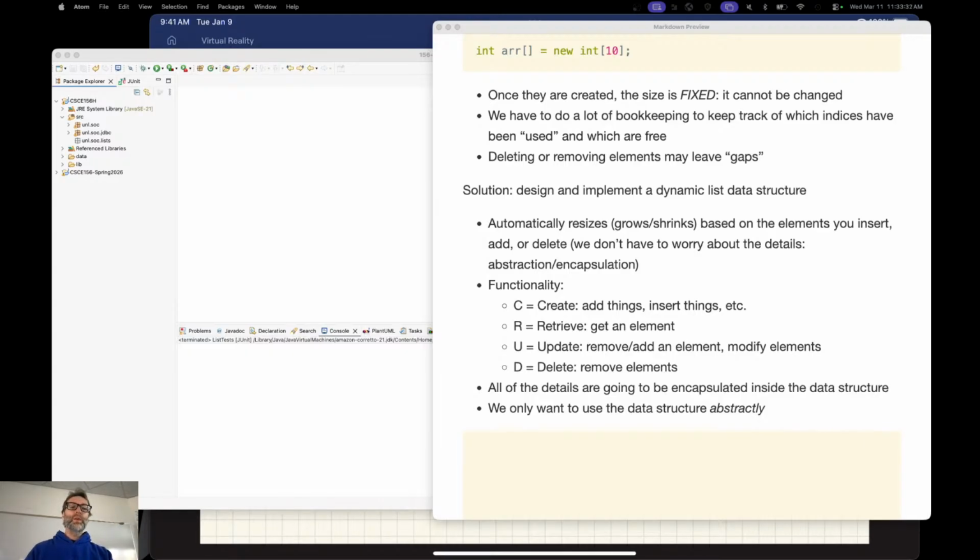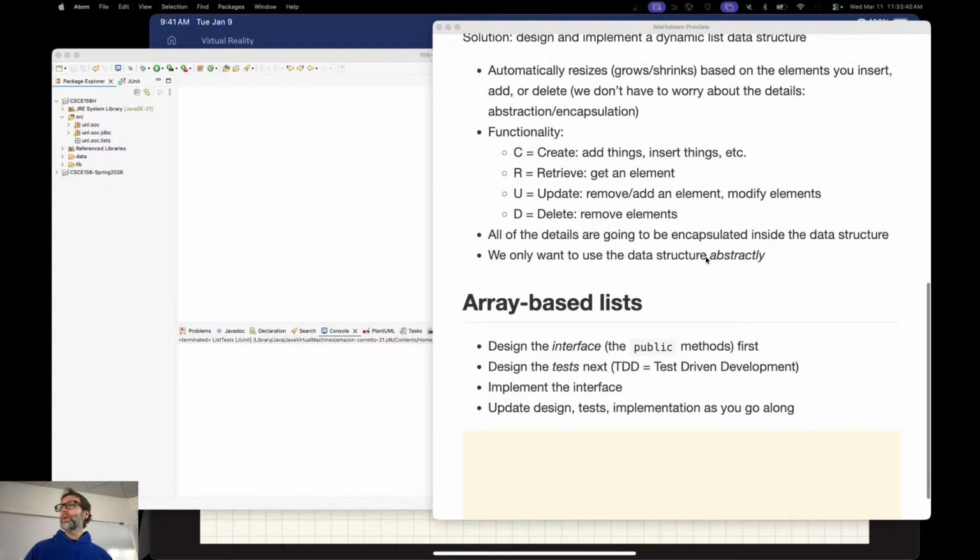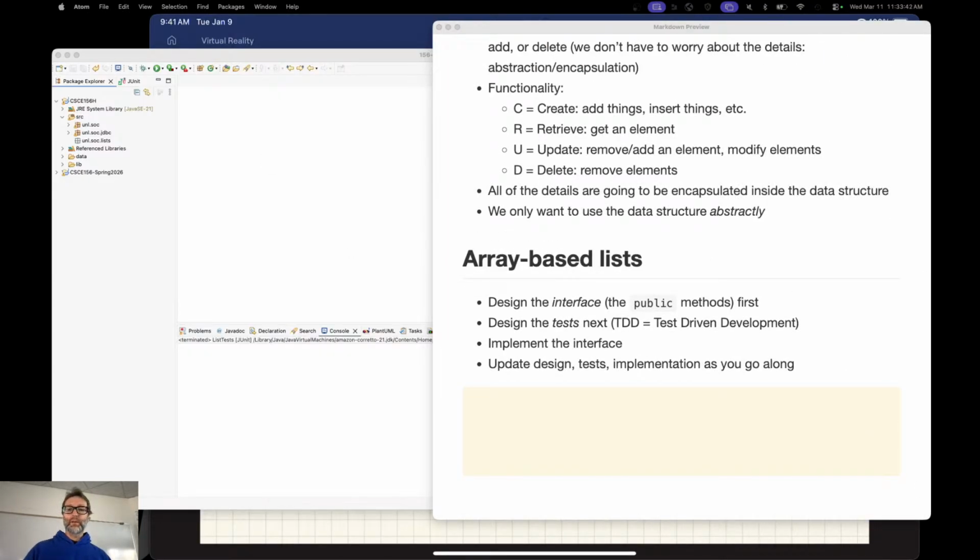We're going to start with an array-based list, and I'm going to go through this process. It's an iterative process. What we're going to do is we're going to design the interface, meaning that we are going to decide what are the public methods that should be part of this list. And we're pretty much going to take inspiration from a pre-existing array list.